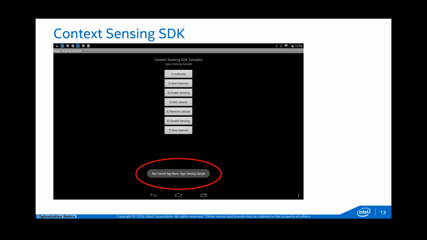As soon as I launch an application, called app sensing sample, you can see a small toast that I have highlighted in a red oval shape, saying the current app name. As soon as I open any app, it will display the app name. I have just given that toast, but you can take this app name and work on the various ideas that you have, like pushing particular ads as soon as your app is open.